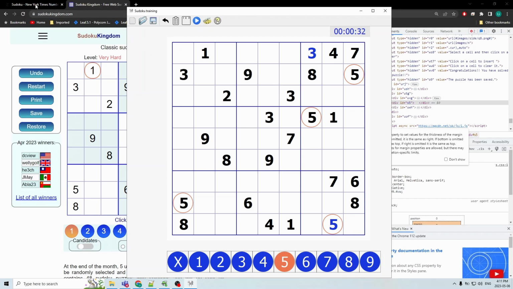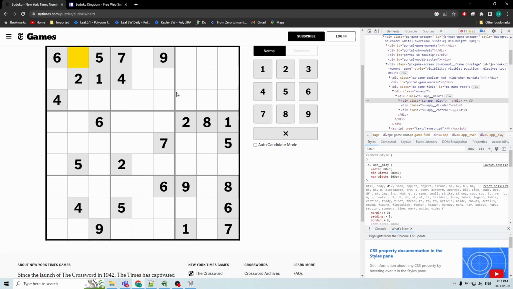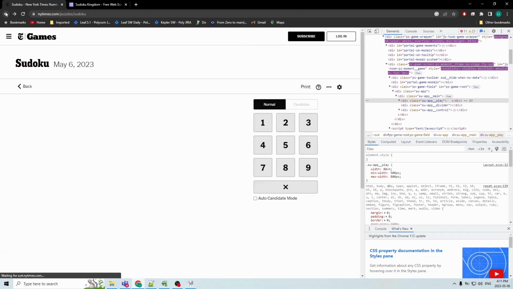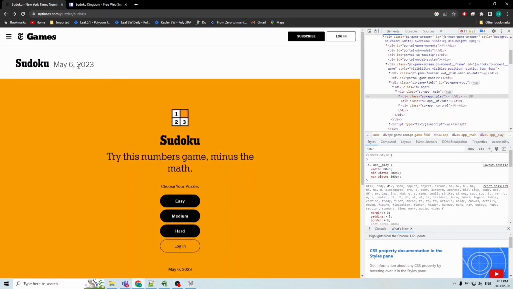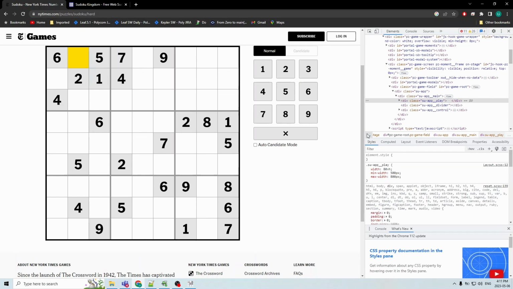Let's say I want to play the Sudoku, just for example, demo purposes. Okay, this is the May, let's go back here, and this is May 6th. And this very hard puzzle, we go here, and this puzzle, I want to copy this puzzle over.